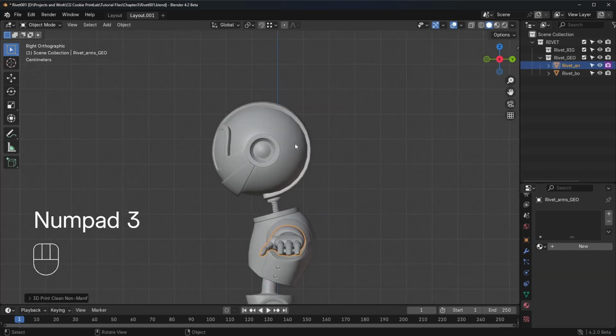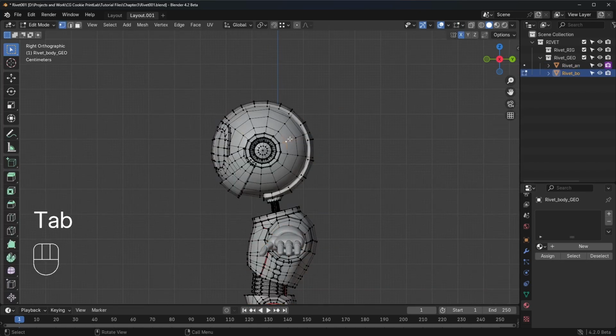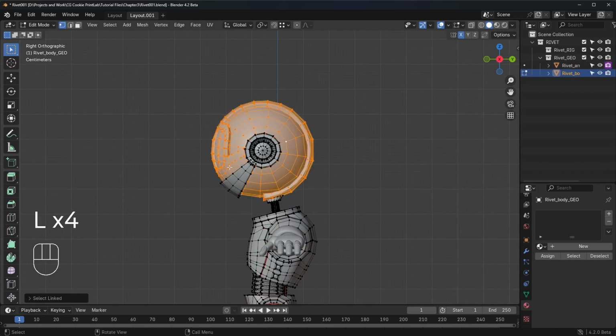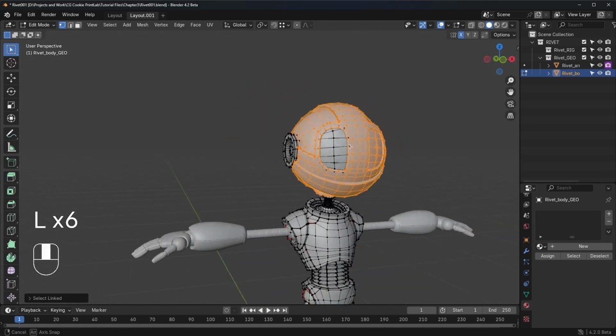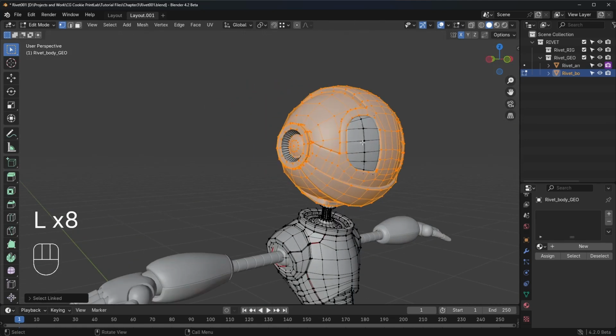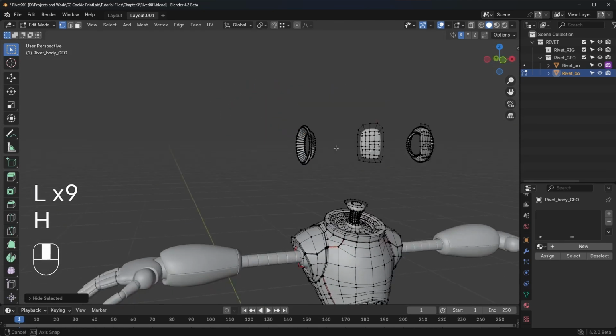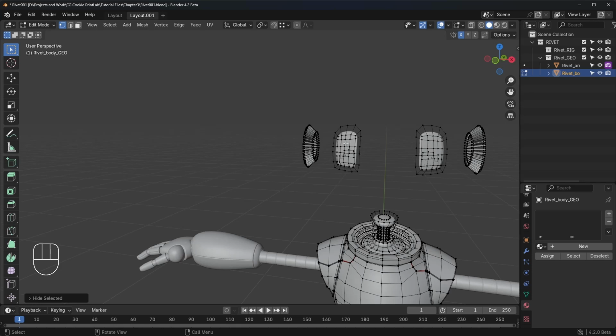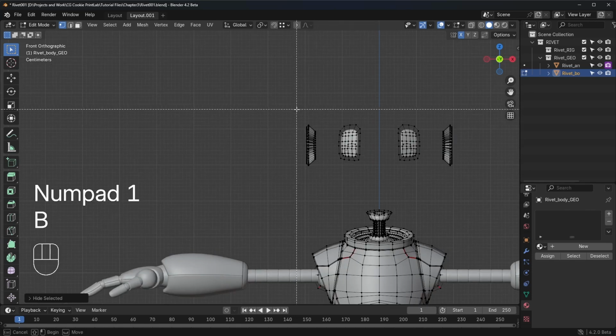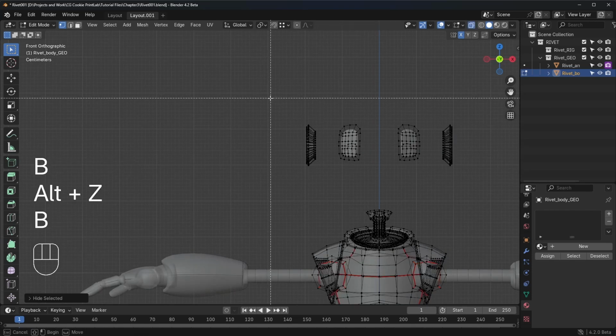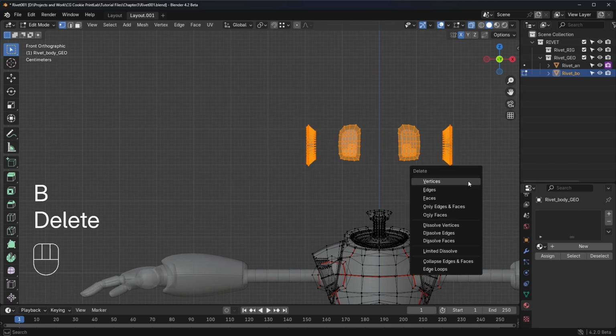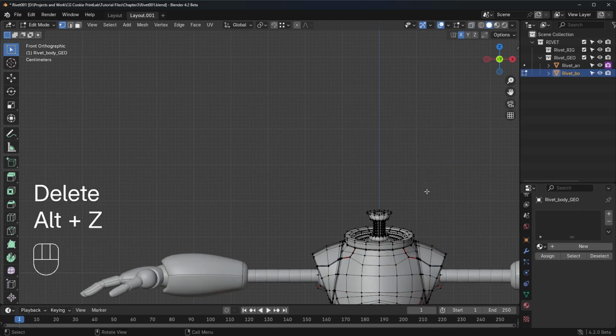I can do this by tabbing into edit mode, L selecting the different parts of the mesh and not selecting those ribbings, and then hitting H to hide. And now with front view, I can delete these by doing Alt Z to go to X-ray mode, and then B box select, and then just delete those. Now I can do the same thing for the neck.